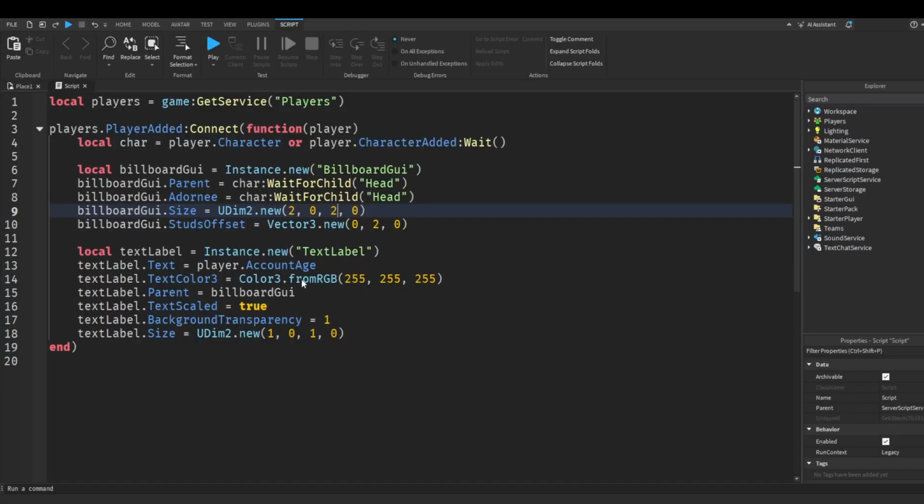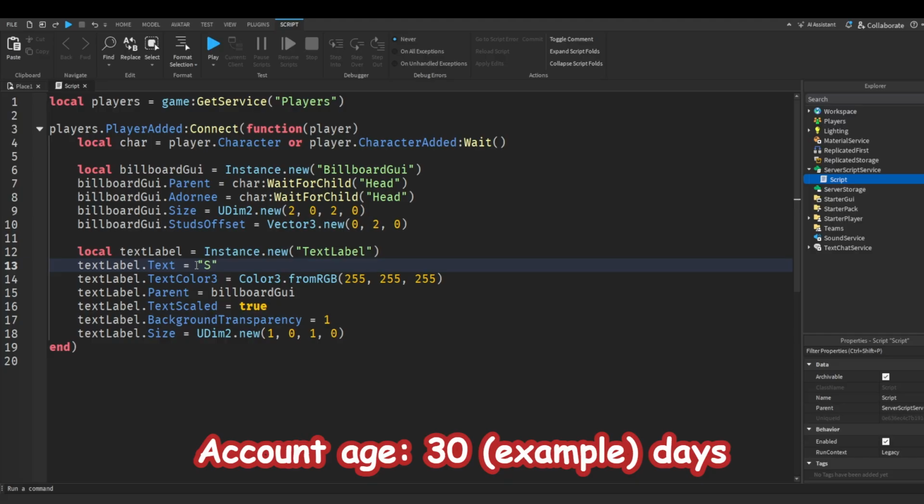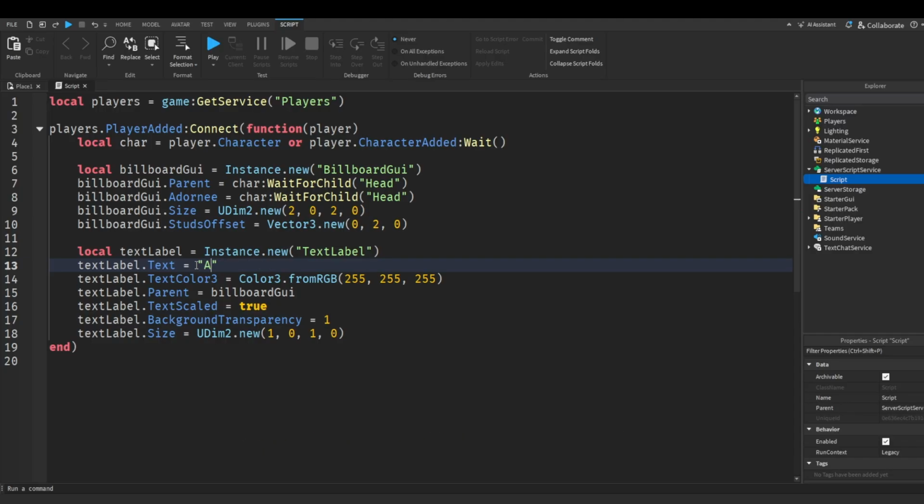Okay, now I'm going to try to make the text more simple and clear. Delete the current text from here and copy what I write. Now the text will say "Account age:", the number of the player's account age, "days".